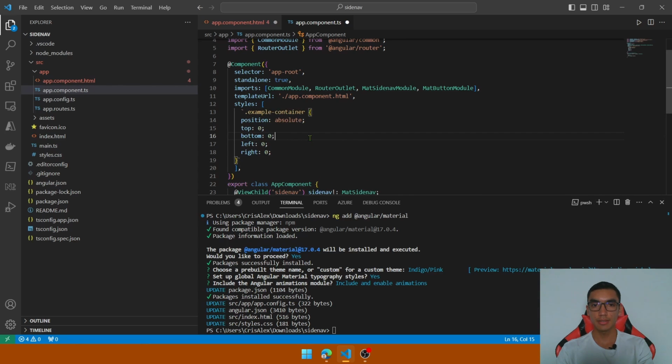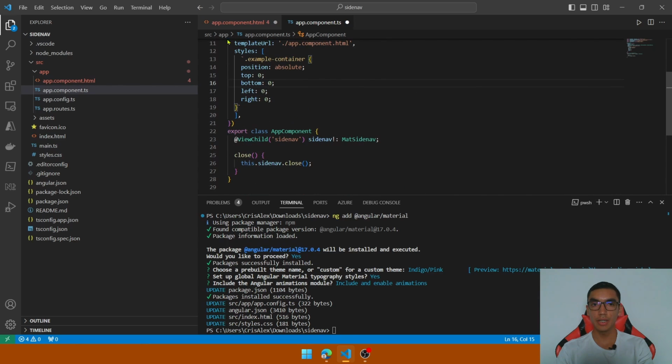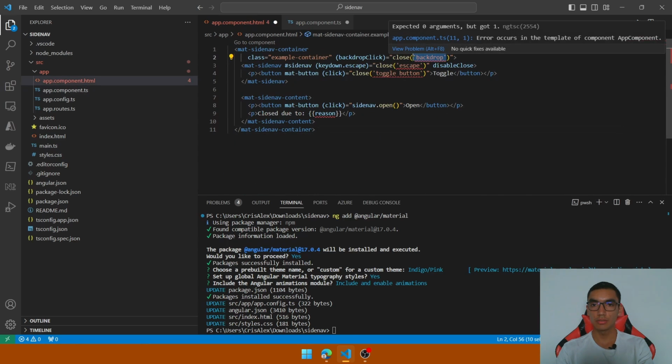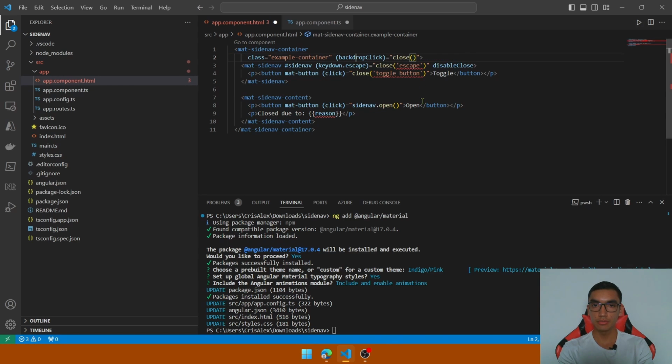Paste the class. We configured the TypeScript file. Go to the HTML and close the Sidenav with the backdrop click, calling the close function without any parameters, and by pressing the escape button as well. And we will remove this button to add a mat icon.